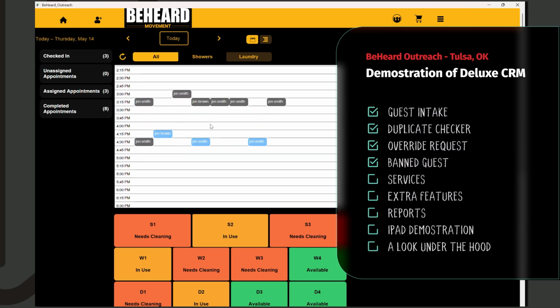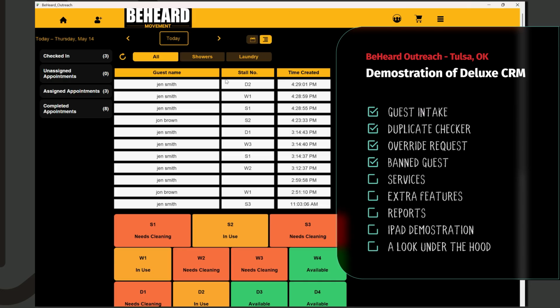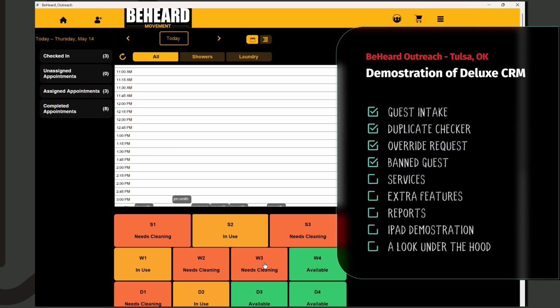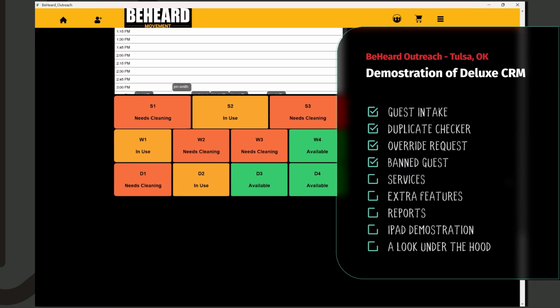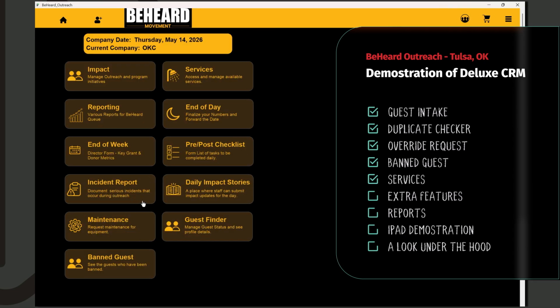So this is basically how the calendar works. It keeps track of who's in what shower, who took what washer and dryer, keeping track of all the services. We've got a different view here just for those that don't want to see the calendar view. But this is pretty much how the services are managed. Next, I'll do the same demonstration on an iPad so you can see how the interface is a little different and a little cleaner, but I'll show that in a second. We'll just show off a few other cool features that we set up here.